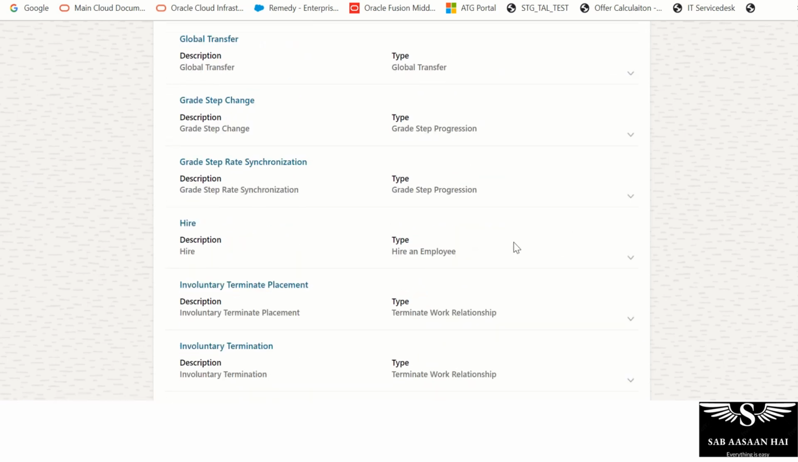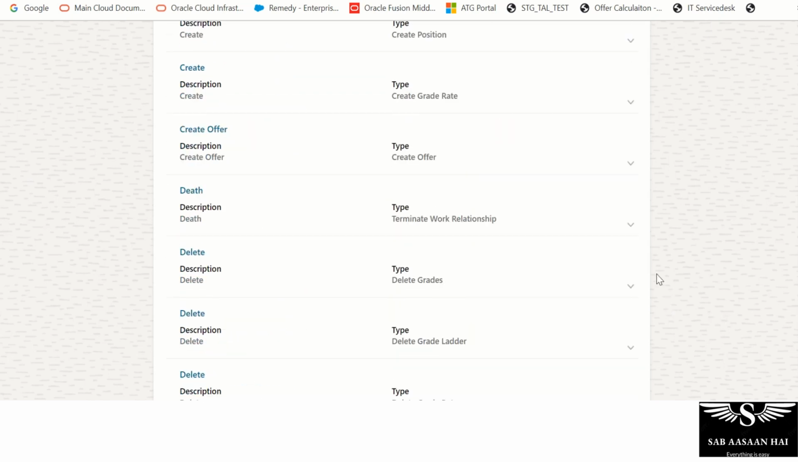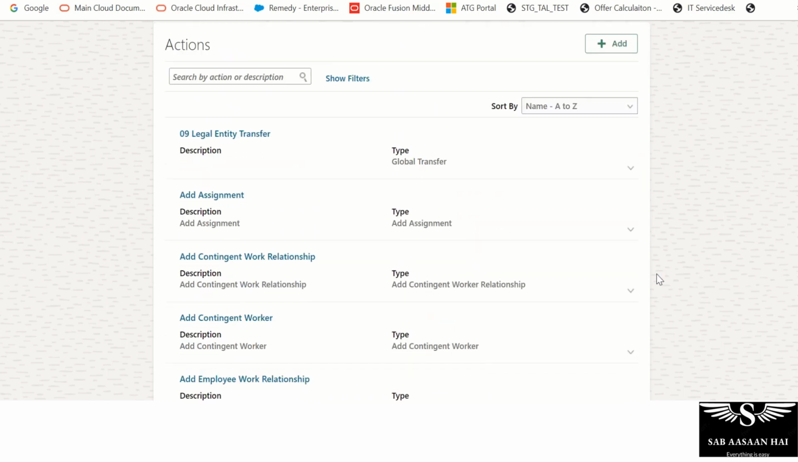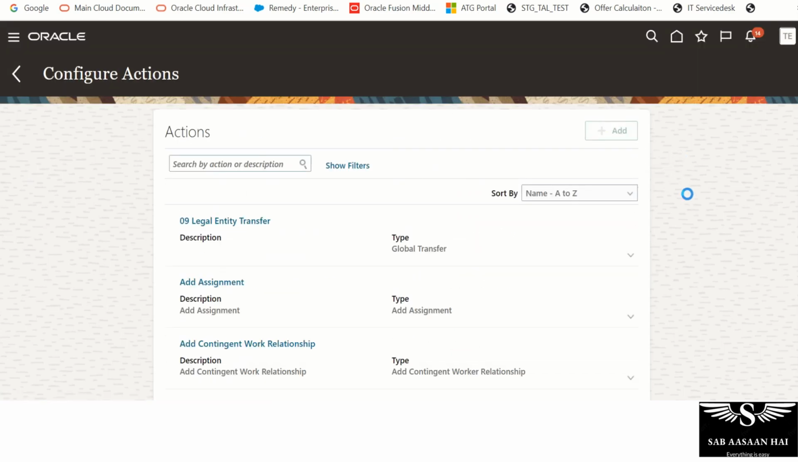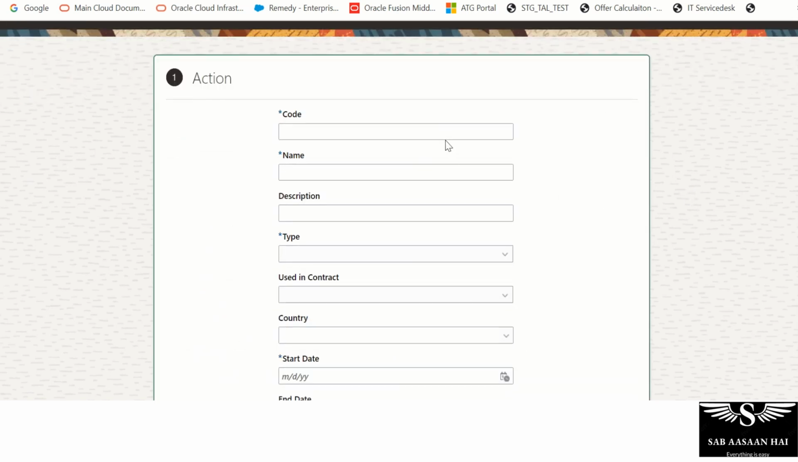So we have to create an action under the type hire an employee. How are we able to create it? Currently we saw that only one is available. Let us go and create one action. We'll go on the top, click on the add button. Give the code that you want; you can define the code on your own. So let me give an option of rehire. I'm creating this option, select the type.